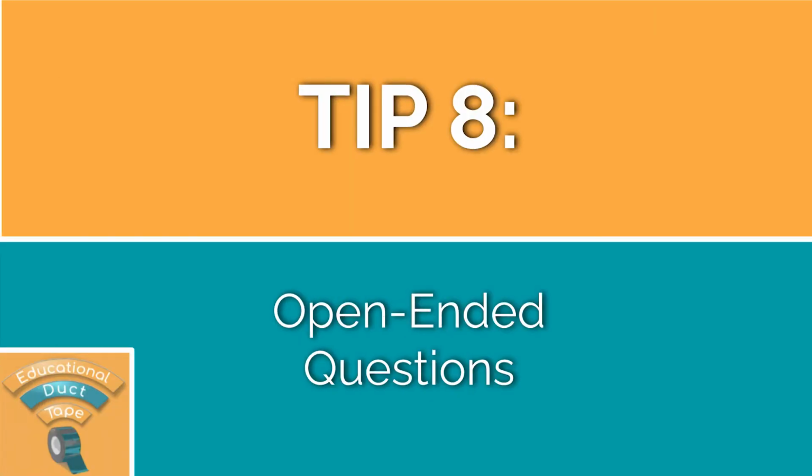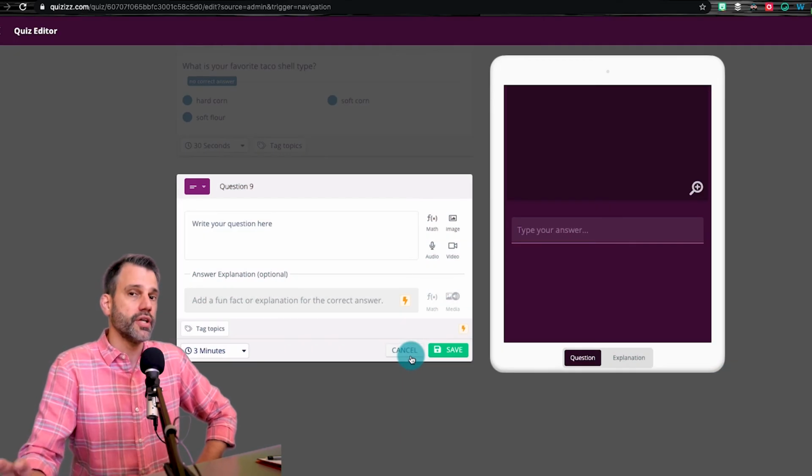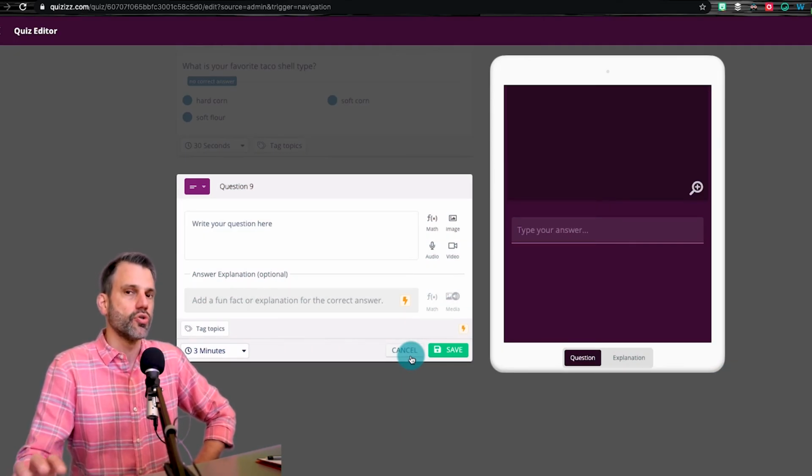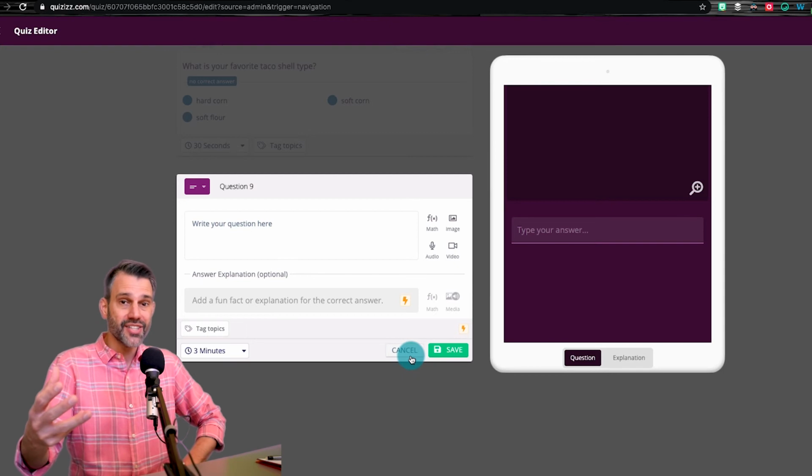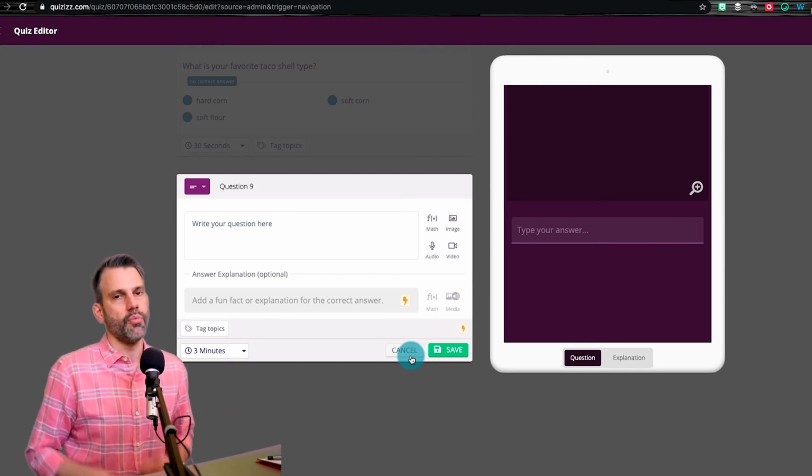The fifth and final question type is open-ended. Just like with polls, it does not grade it for you. It automatically marks it as correct. And unfortunately, at this time, unless I'm mistaken, there's no way in Quizizz to grade your open-ended questions. You can't go in there and mark some of them correct or incorrect. You could see their answers, but you can't grade them within Quizizz.